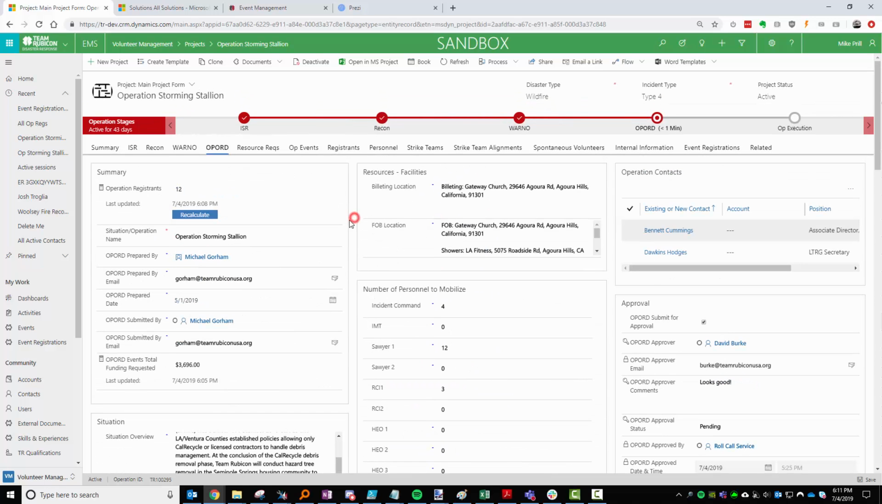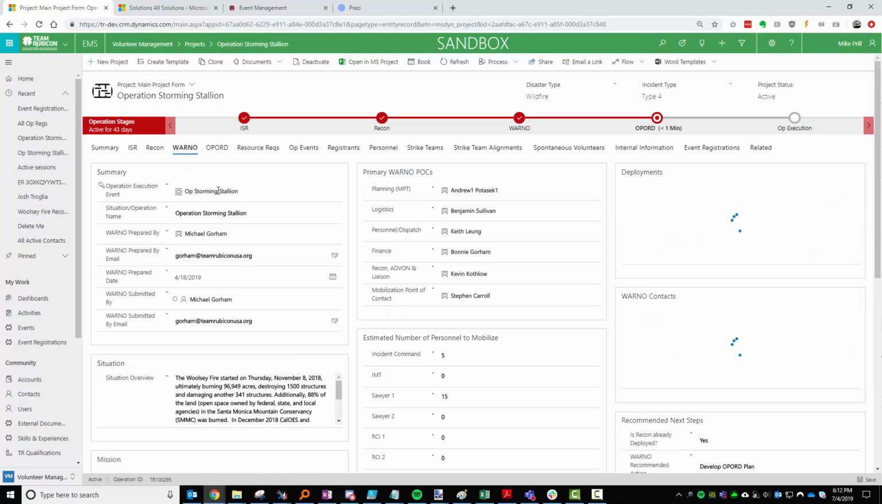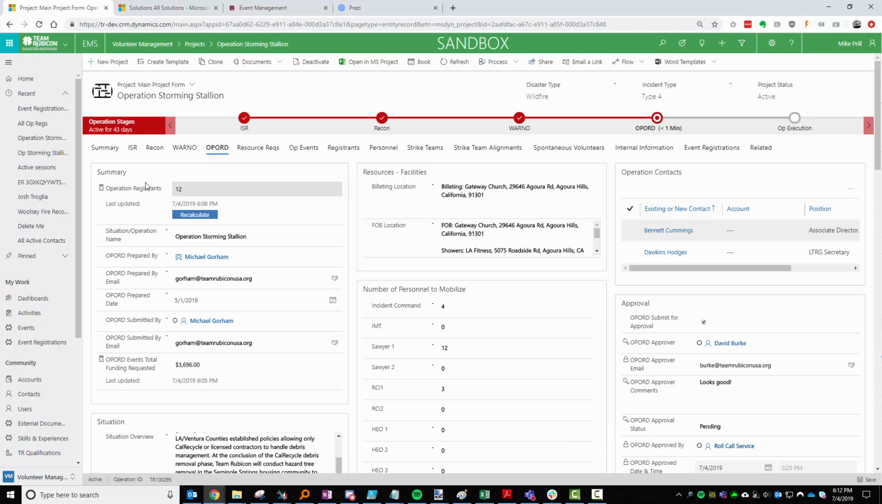There are some differences here though, where we have a couple of roll-up fields that we haven't really talked about yet. Anytime you see this calculator icon, that means this is a roll-up field or a calculated field, and it's feeding from somewhere else to display here. In this case, it's looking at the operation execution event, and it's tallying the number of people that have registered for that particular event. By default, it's going to update this number at least once per day. But you can recalculate it whenever you want just by hitting the calculator icon and then clicking recalculate. So it gives us an idea of how many people have signed up.